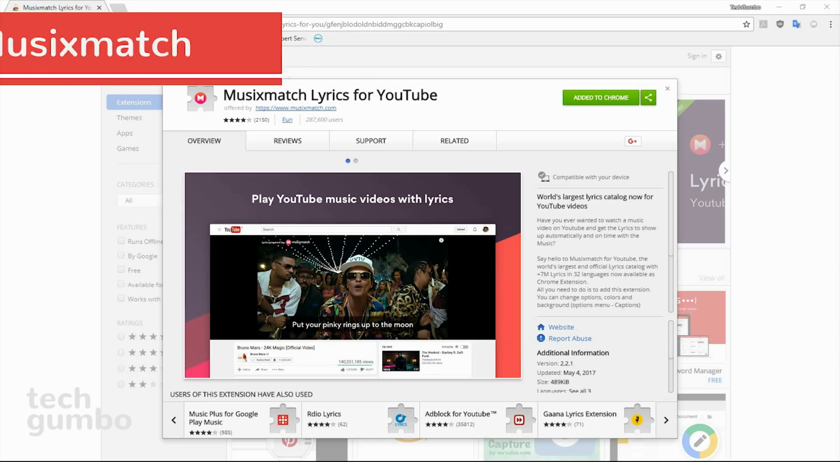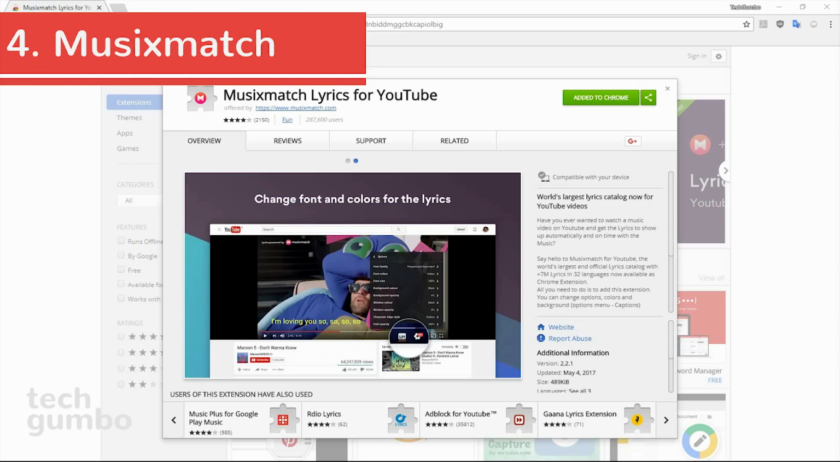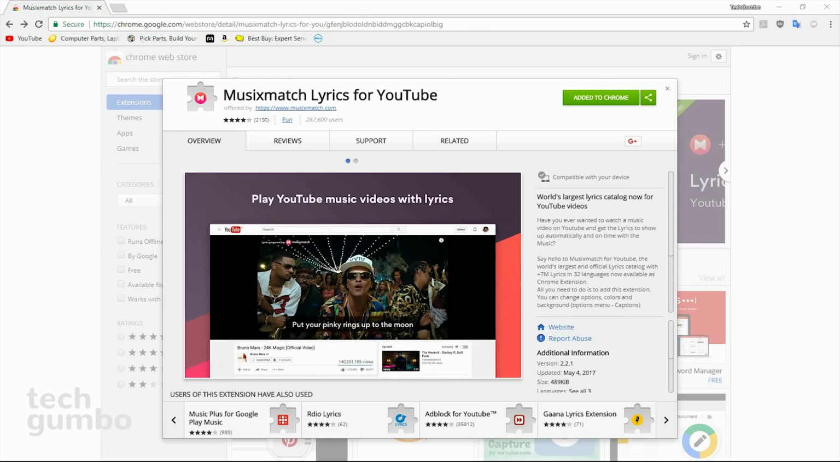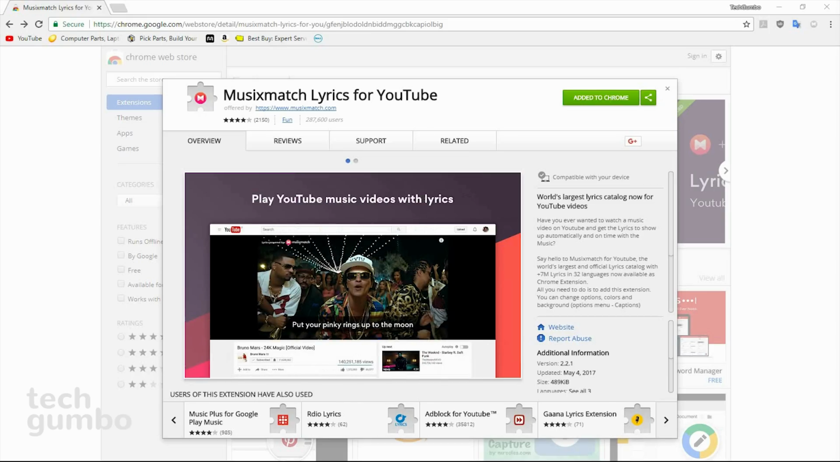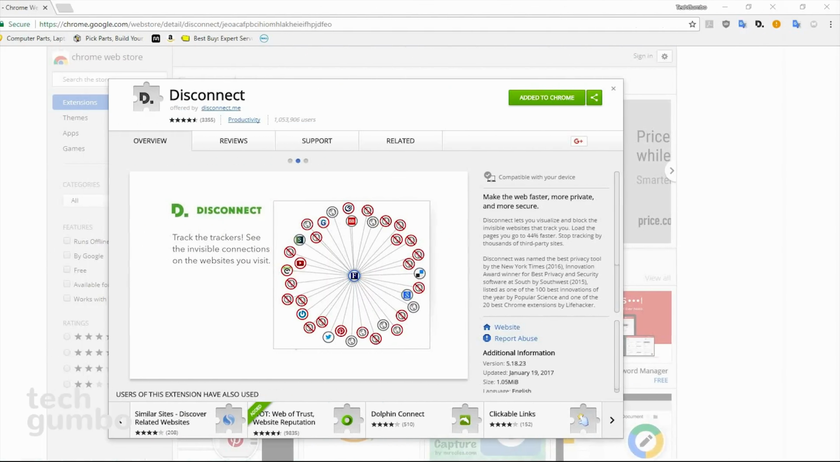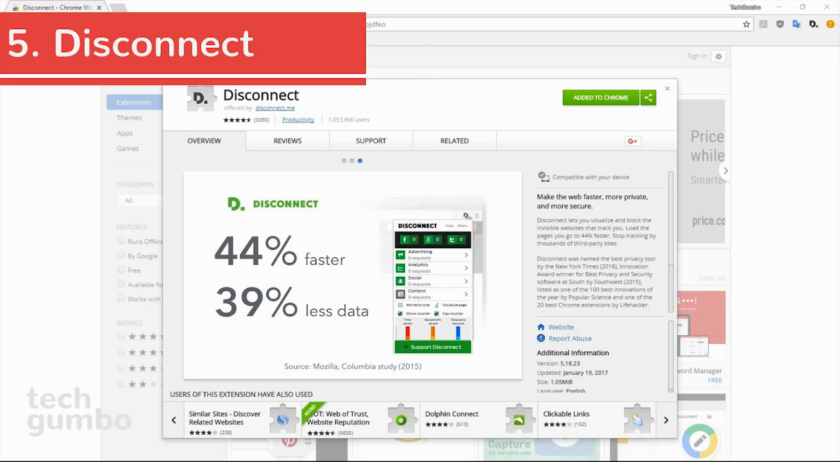Number 4. Musixmatch. This will be a quick one. This one's useful for showing the lyrics of music videos on YouTube. If you've ever turned on the closed captioning for a music video, the lyrics usually don't match up very well. Musixmatch solves that problem by showing the lyrics on time with the music. Due to copyright laws, I can't demonstrate this one for you, but if this is something that interests you, check out Musixmatch. Number 5. Disconnect.